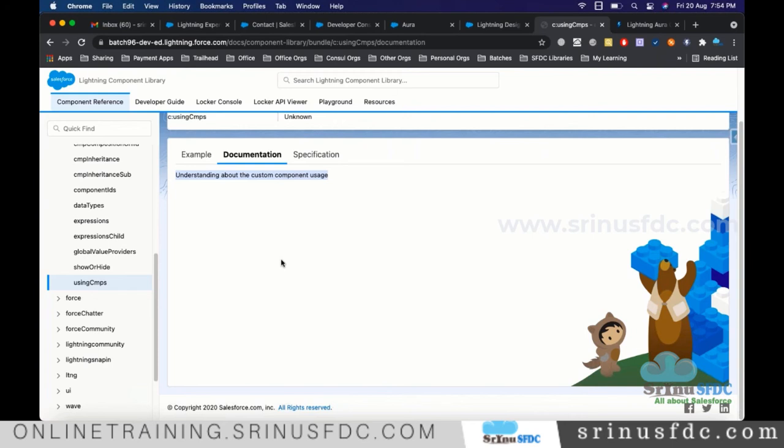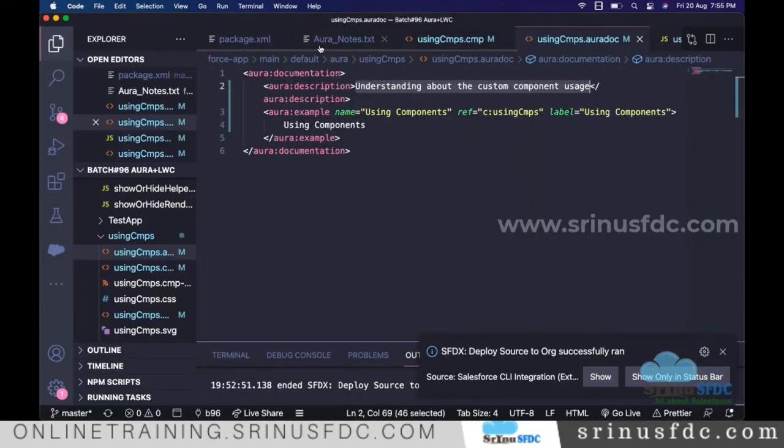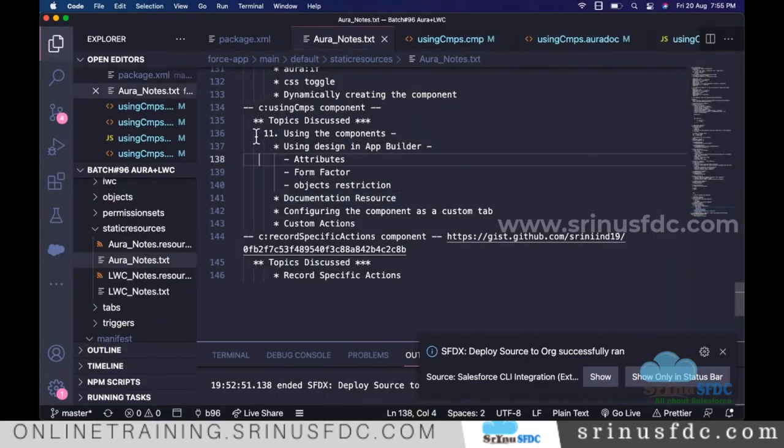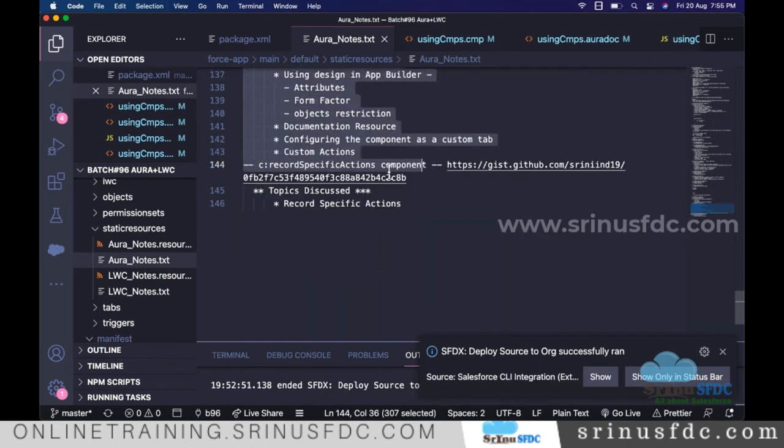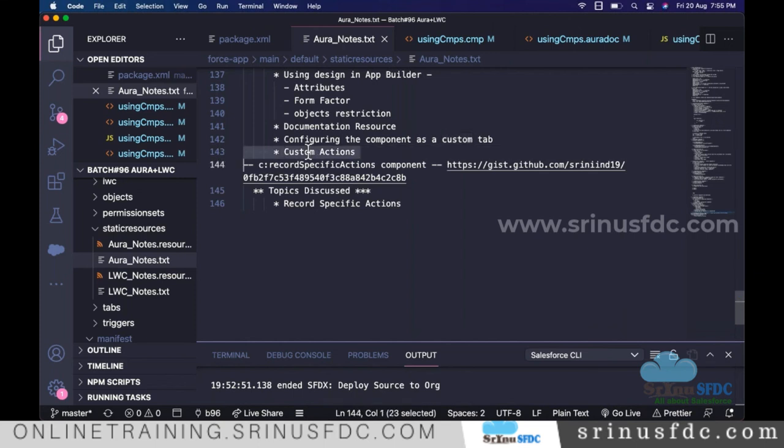Okay. So just understand about that. So now let's go back. We are done with this example. We discussed these features as part of this example. Now I'm going to create one more component, again similar to our custom component.